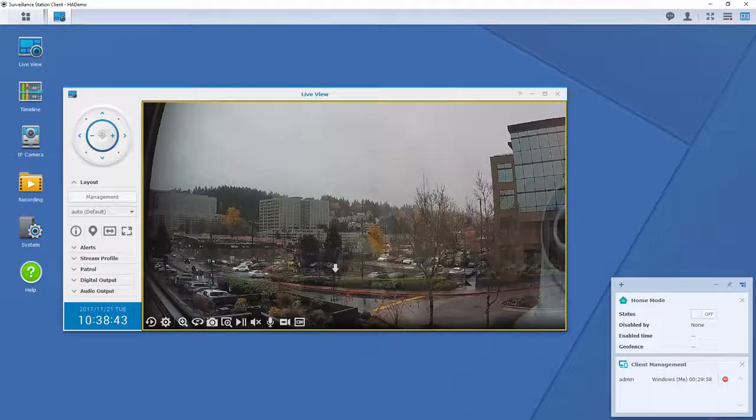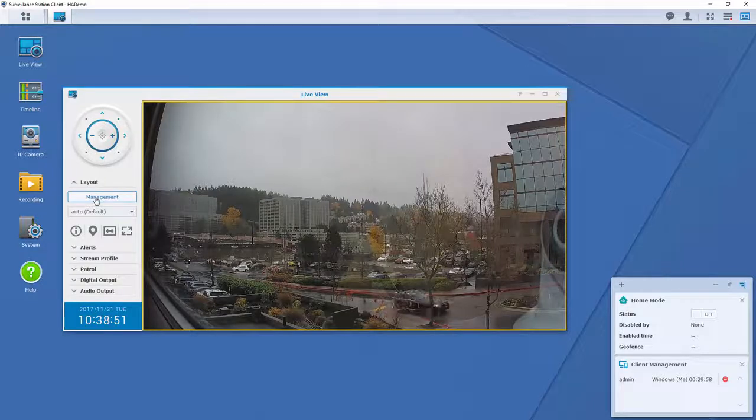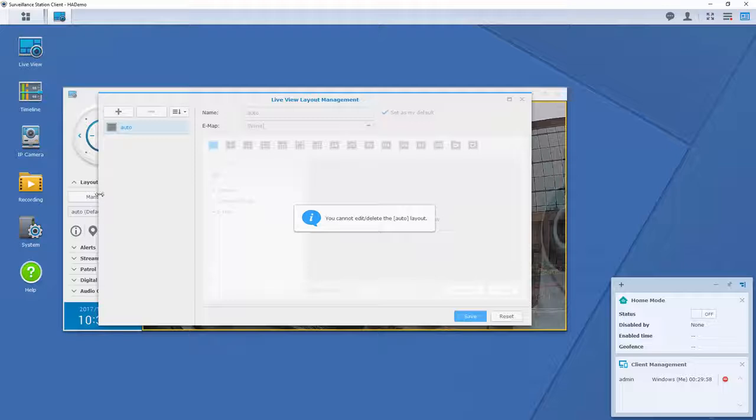We also want to highlight the layout management. If you have more than one camera attached to your unit, you're able to edit the layout of the cameras themselves in this live view. All you need to do is click this management button, and as you can see, there are a bunch of different options here. You can have a grid view with a focus on specific cameras, but you're able to set it up exactly how you want. So it's very easy to do and very easy to set up.